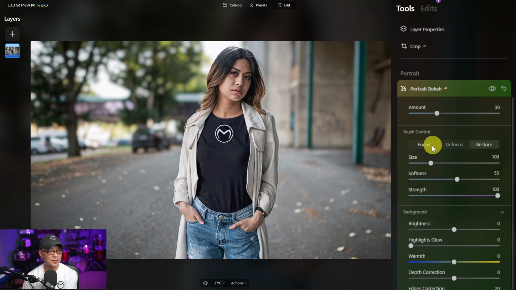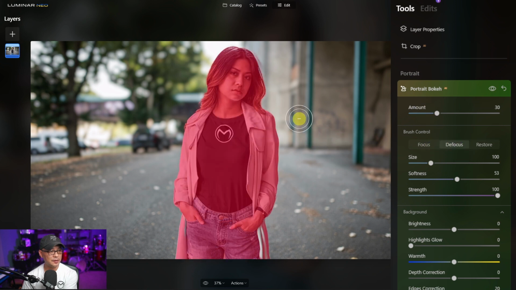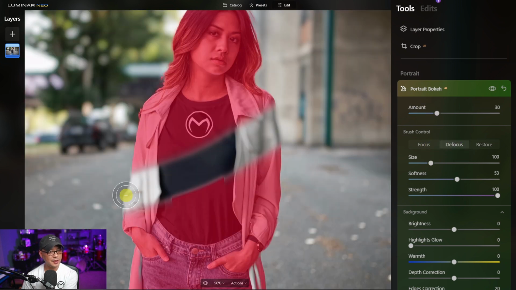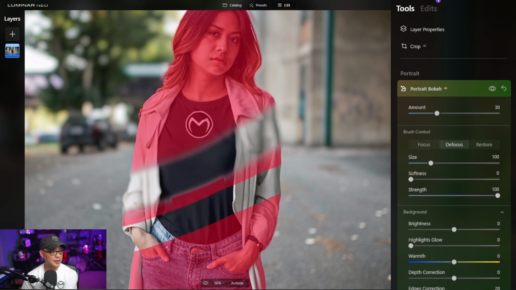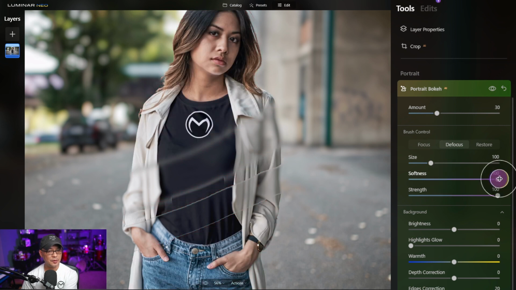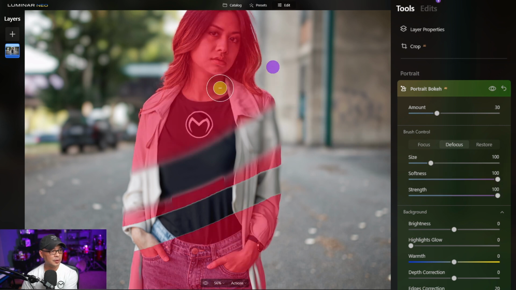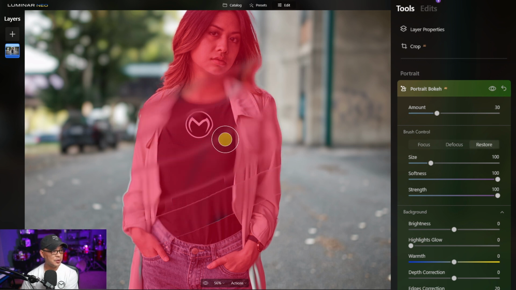So if I were to change this to defocus, you see the edges are nice and soft there, right? If I bring that softness to 0, now you're going to see how hard that edge is, right? I can bring that softness all the way up. It's kind of like a feathered edge, right? Now let me restore this before I show you strength.